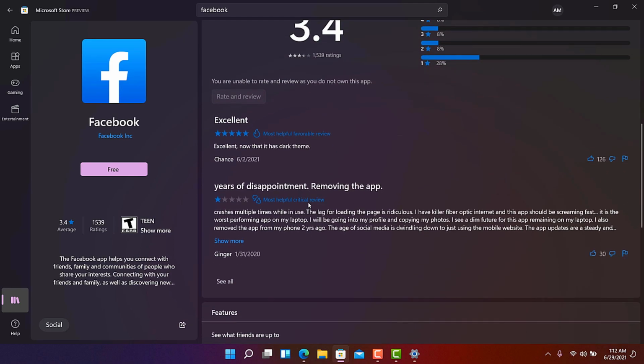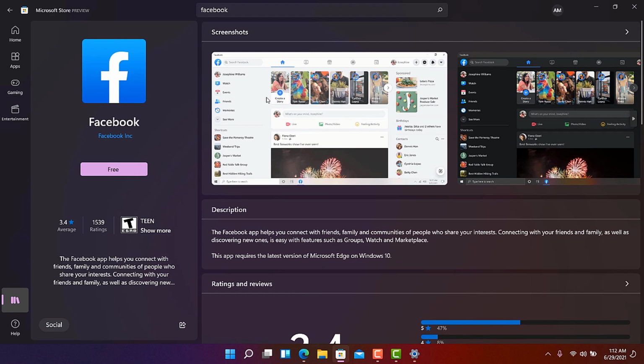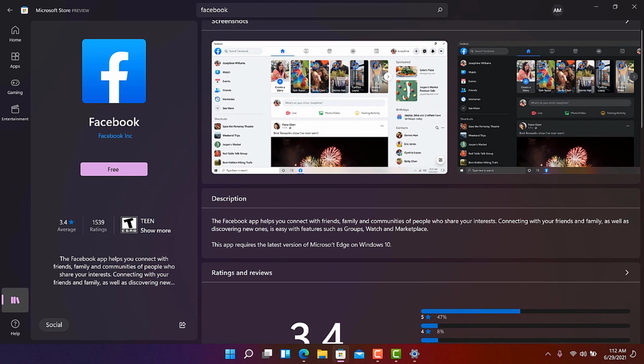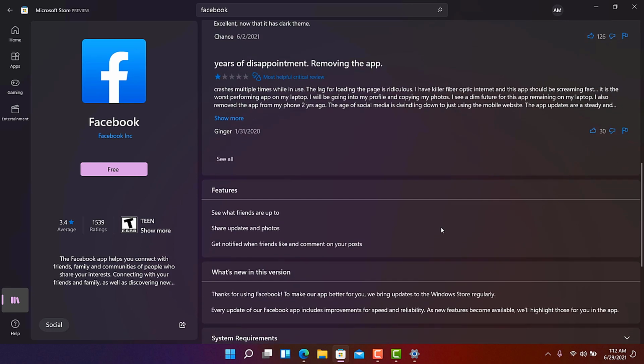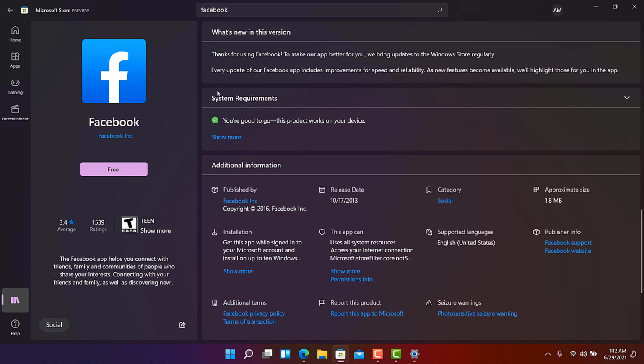And you can see, if you scroll down, you have all this information according to what the app developer has provided. And you do have all the ratings and reviews as well, so you can take a look at the ratings. Of course, Microsoft has added system requirements as well as additional information that is carried forward from Windows 10.